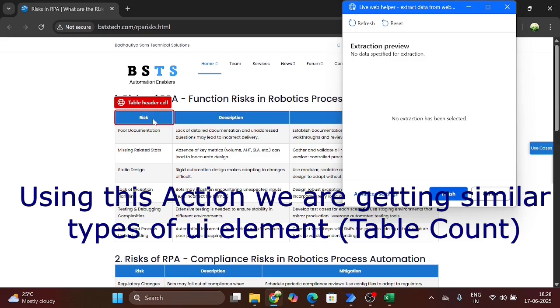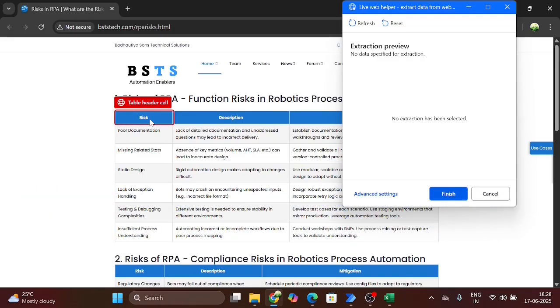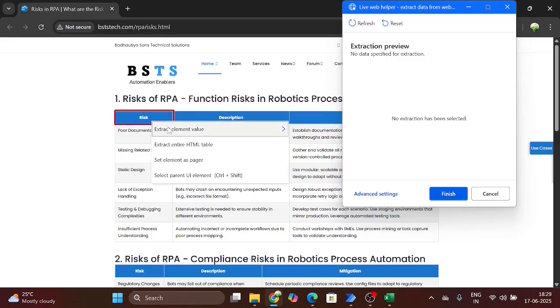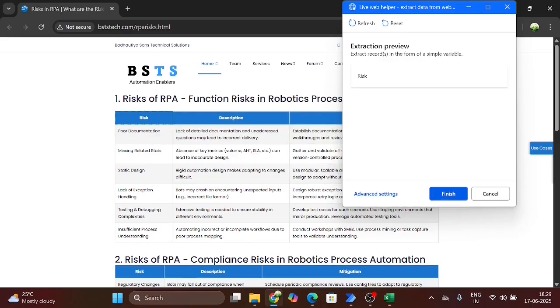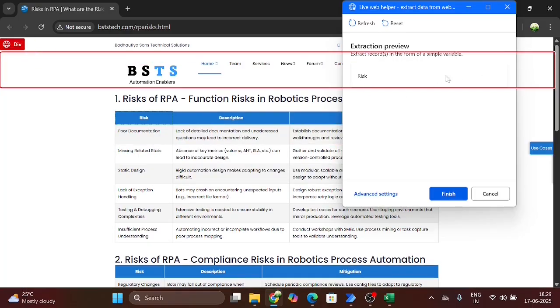First, you can see here, this is our first cell, the header cell. Now right click and extract element value. So this text, risk. Now, first we will get.